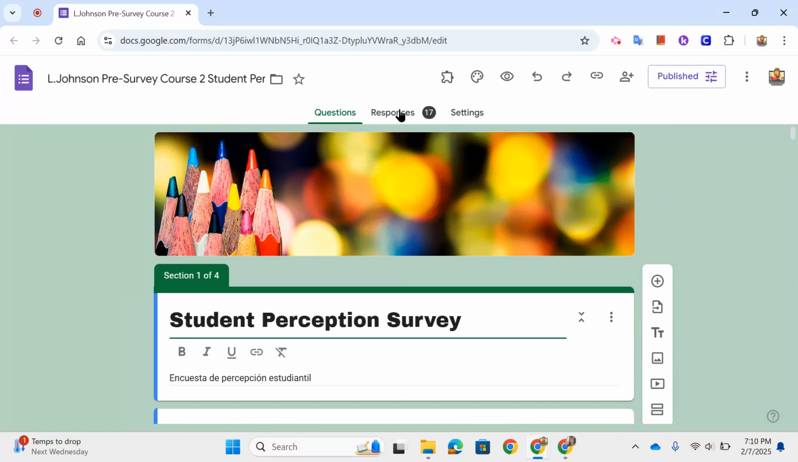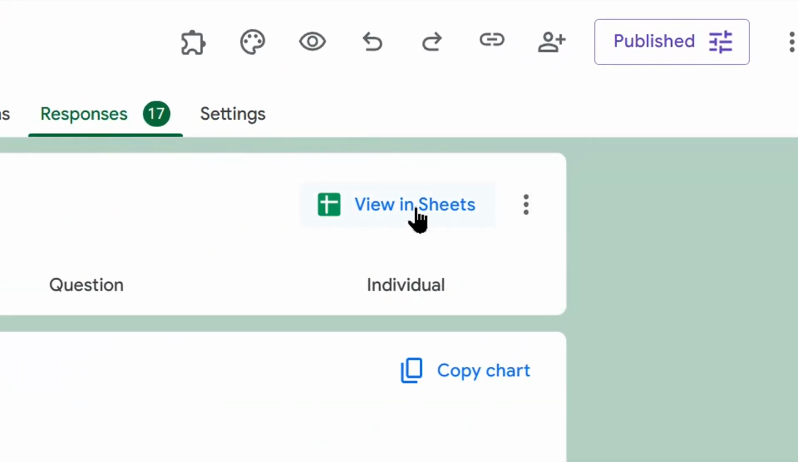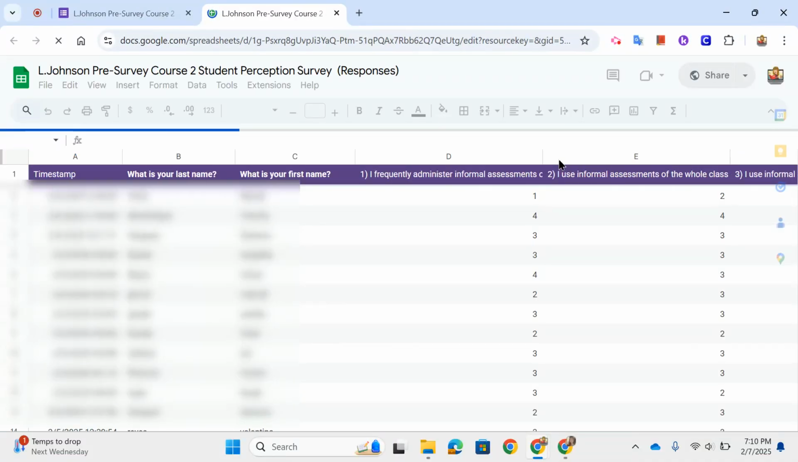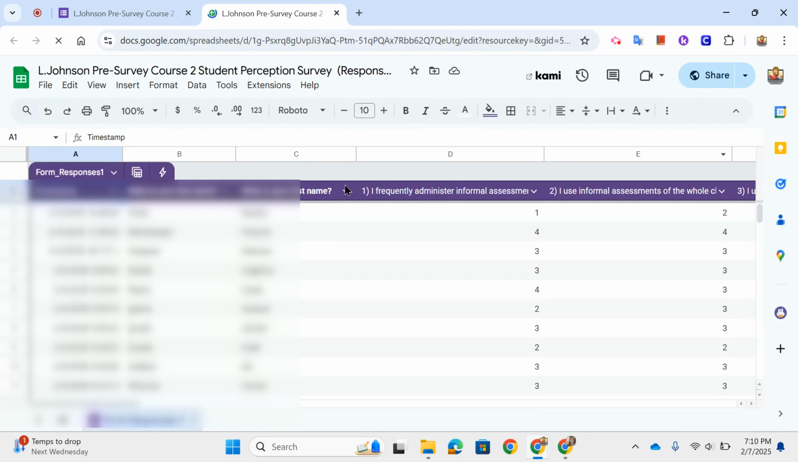So to create your Google Sheet, you go to the response tab, and then over here, I don't recall exactly what it says, but instead of view in sheets, you're just going to create the sheet. So here we are with our sheet.